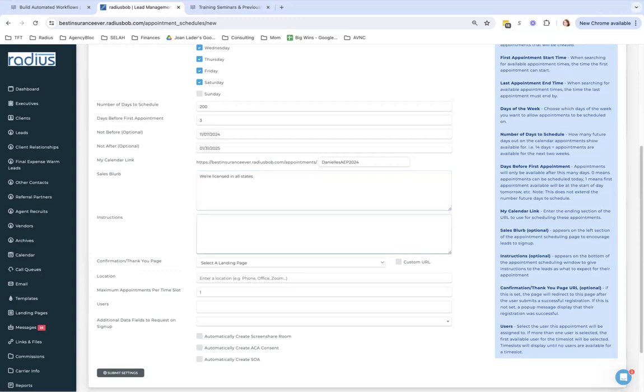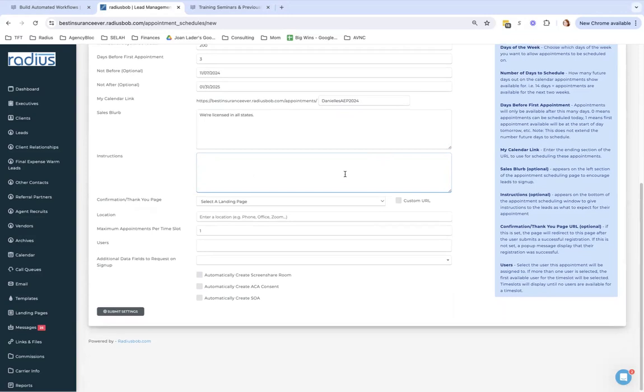The instructions are more about filling out the form of the appointment schedule itself. So please provide your name, email, and phone as we have registered them in your profile with us. If you've made any changes, please use notes to let us know.